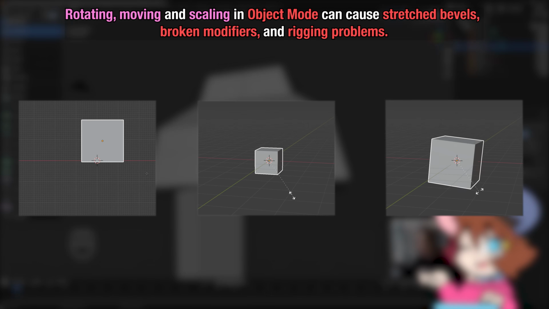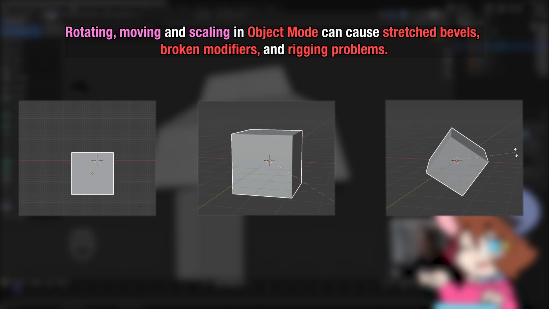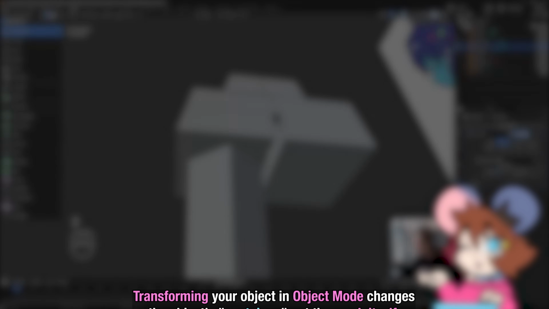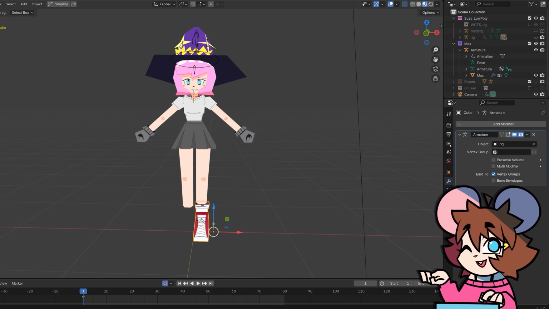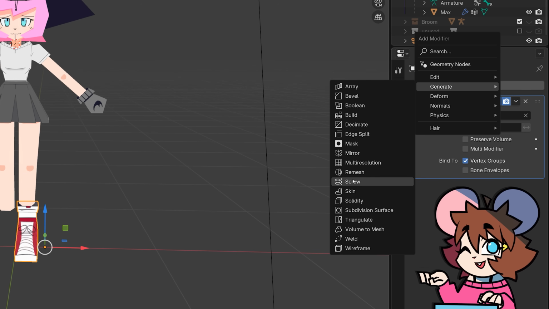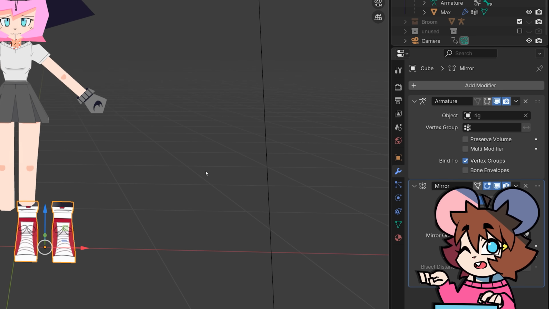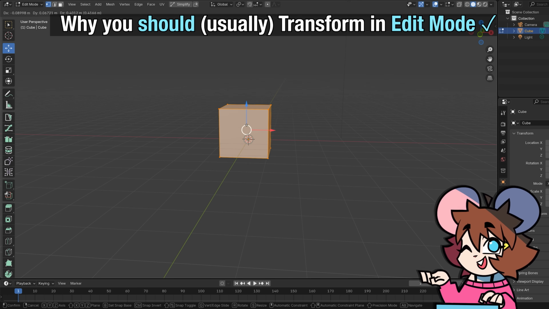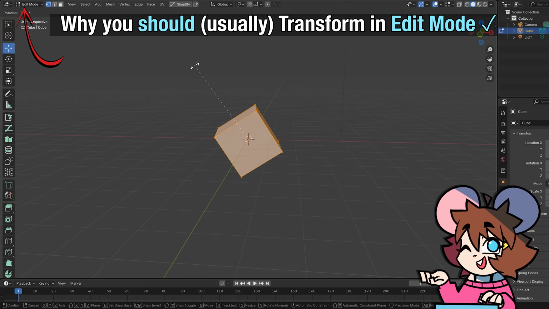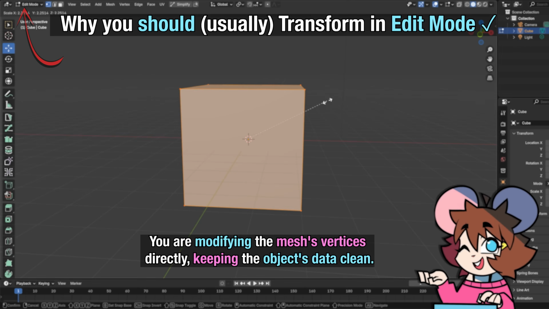Rotating, moving, and scaling your objects in object mode can cause various issues when you're rigging, exporting your models, or applying modifiers to them. This most commonly causes issues with the mirror modifier. If you've ever had objects in Blender not mirror from the center of your scene as expected, this is why. That's why it's usually recommended to rotate, scale, and move your object in edit mode when you're 3D modeling rather than doing so in object mode.